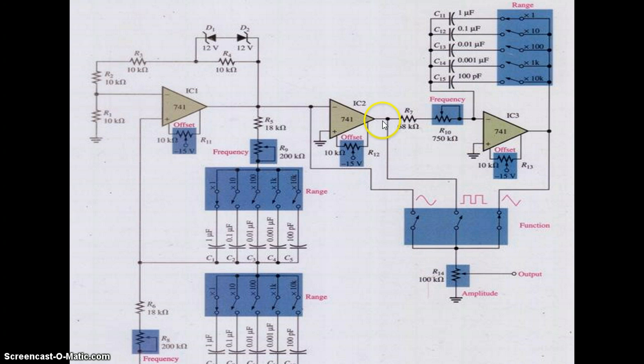This square wave is put into an integrator, and this output will be a triangular wave. What this capacitor and variable resistor are for is to change the frequency of the output waveform. So if you connect it to 1 microfarad with 68 kilo ohm R7 R10, you'll get a different frequency and so on. And this one is just for the frequency of the sinusoidal waveform.